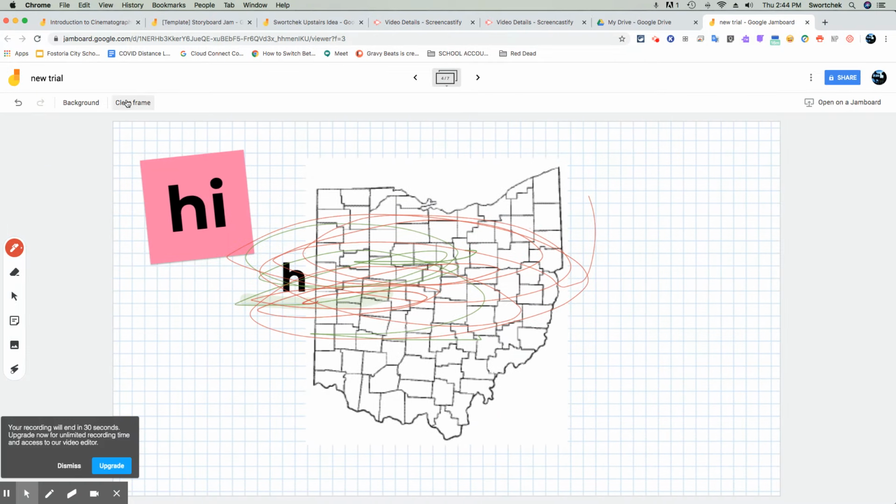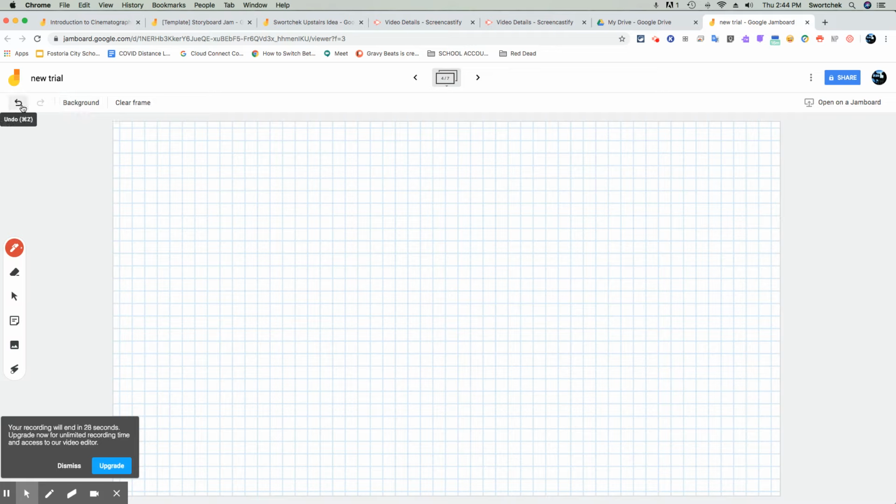So those are really the only buttons: clear frame, background, reverse, forward, your sidebar tools, and then this tool. In the next video, we're going to talk about the upper right hand corner where there's all these sort of back end options.